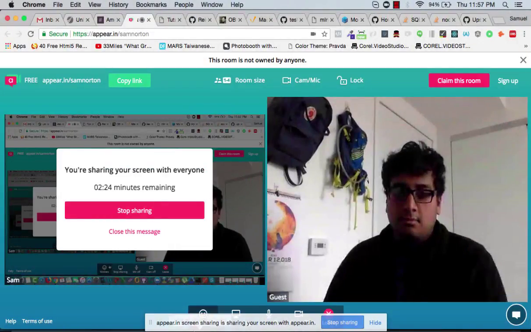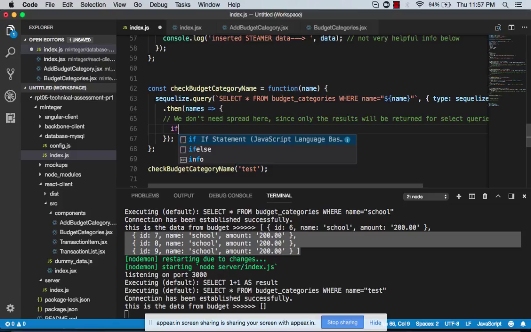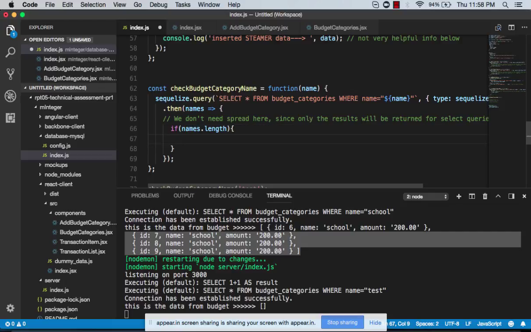Okay, so let's apply that on our code then. Going back here, so inside the promise, right? Oh no, there is a promise, that .then. My bad. Okay, let's say if names.length, return. I'm pretty sure that's going to return true all the time. Like this, return names.length.